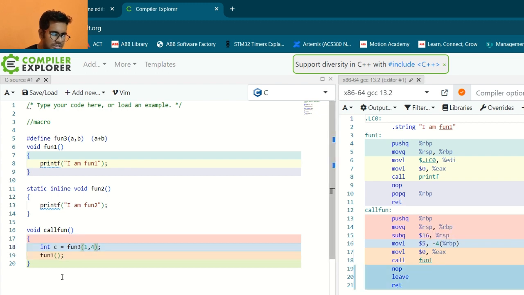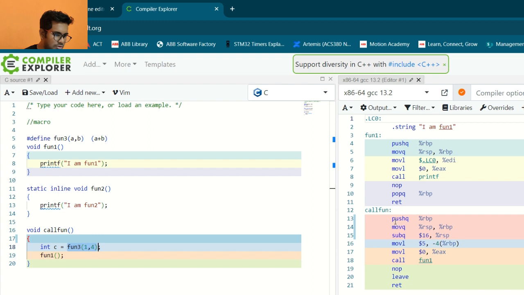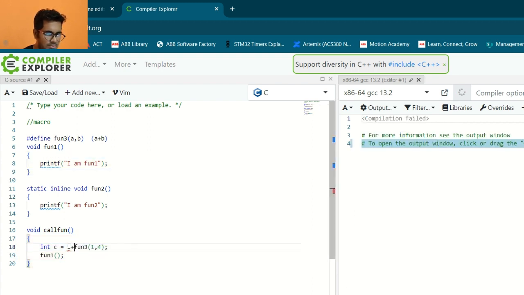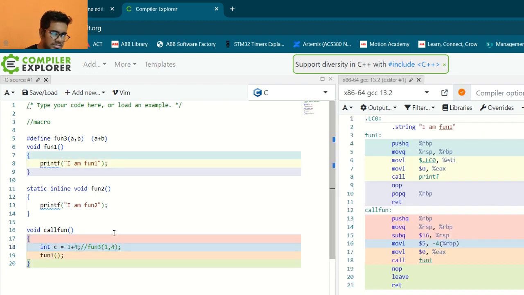In the runtime, this will be replaced as a text format. So instead of this, if I write 1 plus 4 and then I comment it out, the whole thing remains the same. Whenever you are calling a macro, it's just a text replacement, nothing else. An inline function is not a text replacement. It will only be replaced when there is a call to the function, whereas the macro is always replaced irrespective of whether the function is getting called or not.